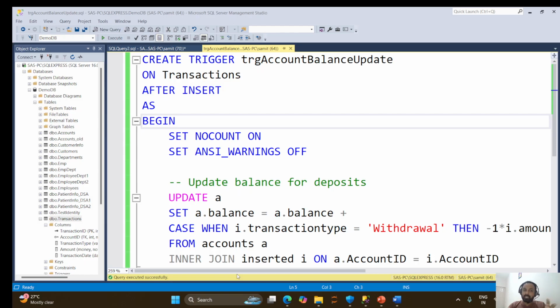topic, there are two types of trigger. One is an instead of trigger and the other one is an after trigger. That is what you can see here. An after trigger will initiate when an event occurs on a table. An instead of trigger will be used when you want to overwrite an action.